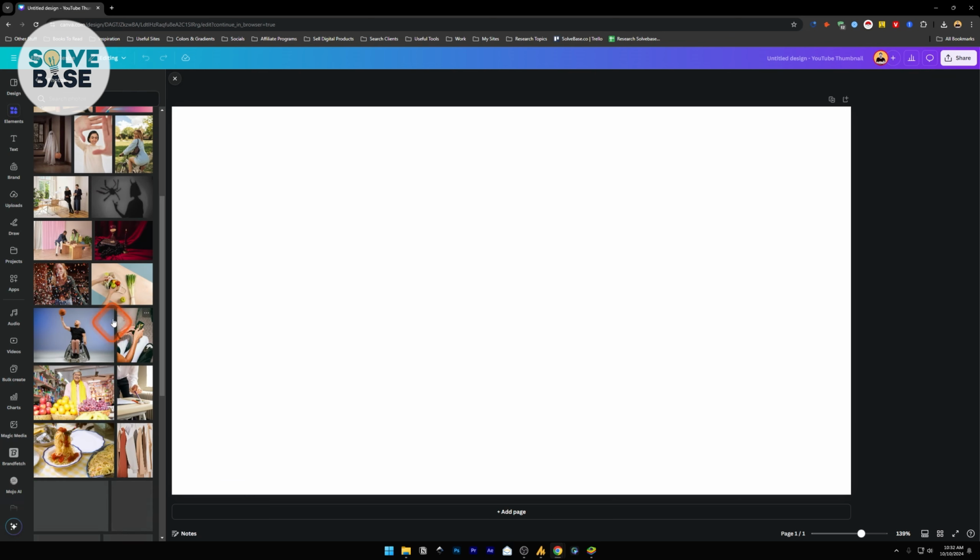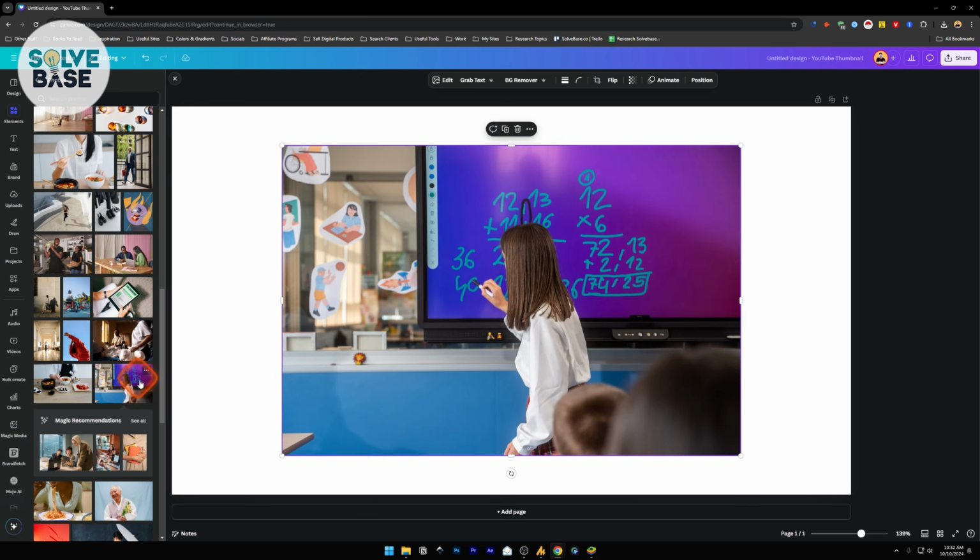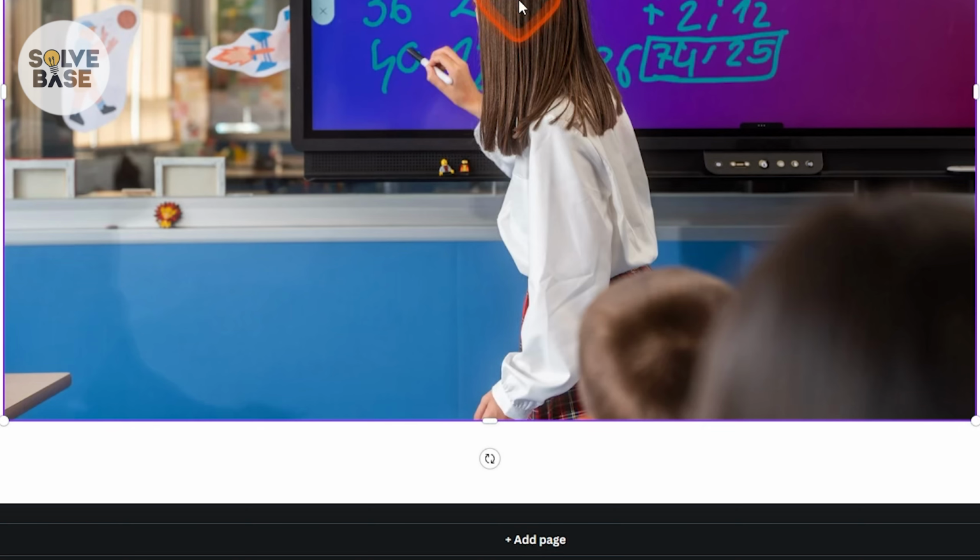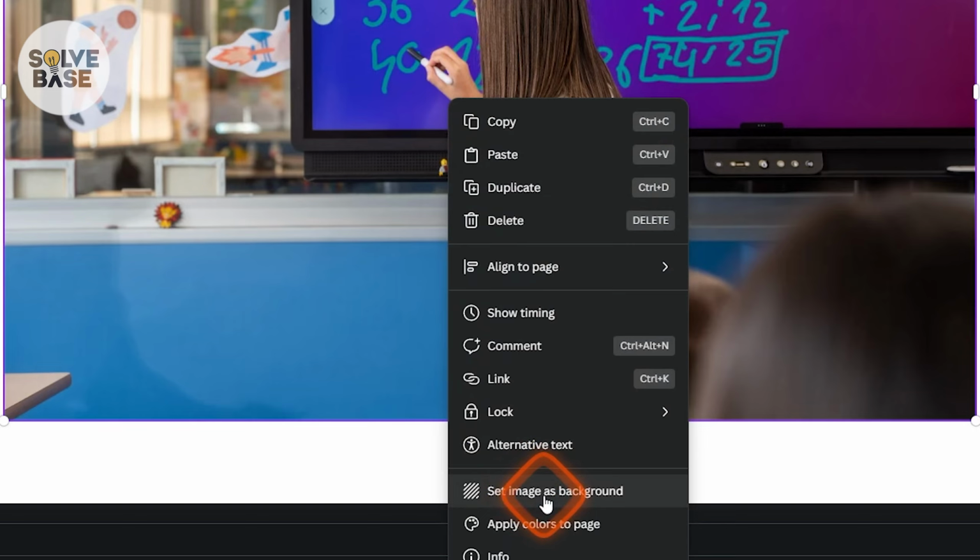So in Photos, scroll down and find an image. You can either click it and it's going to be imported inside the project, or you can click and drag it inside. With this, I'm going to right click it and set image as a background.